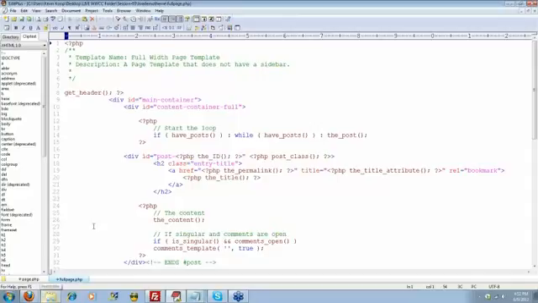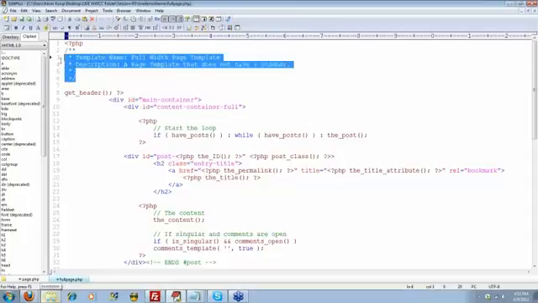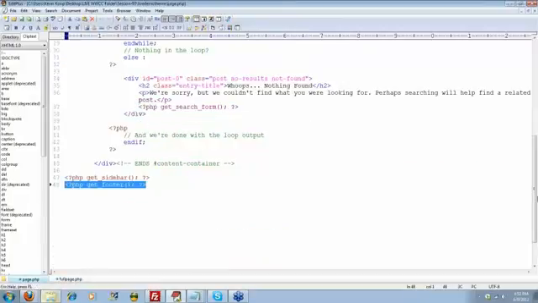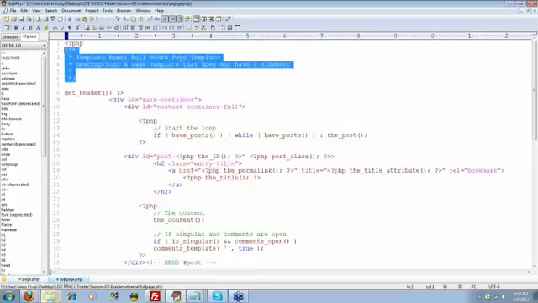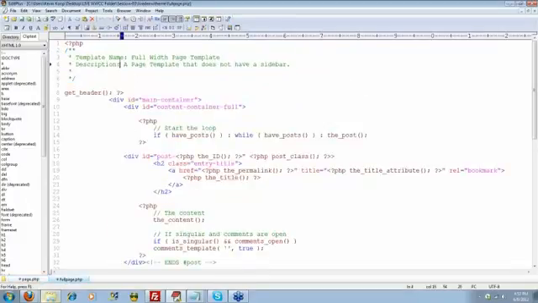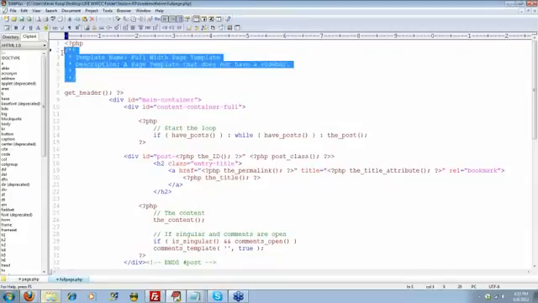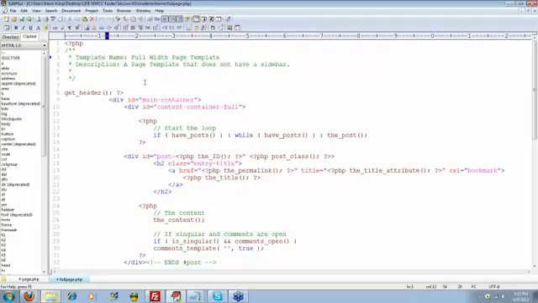If you see at the top, you'll see something that page.php does not have. If I go to page.php, you will see that there's no comment code at all at the top. If I go to full page.php rather, you'll see that there is. And this is the specific bit of code that you need to add in order for the page template to be recognized inside of WordPress. So let's just take a quick look at it. It says the template name is full page width template, and the description is a page template that does not have a sidebar.